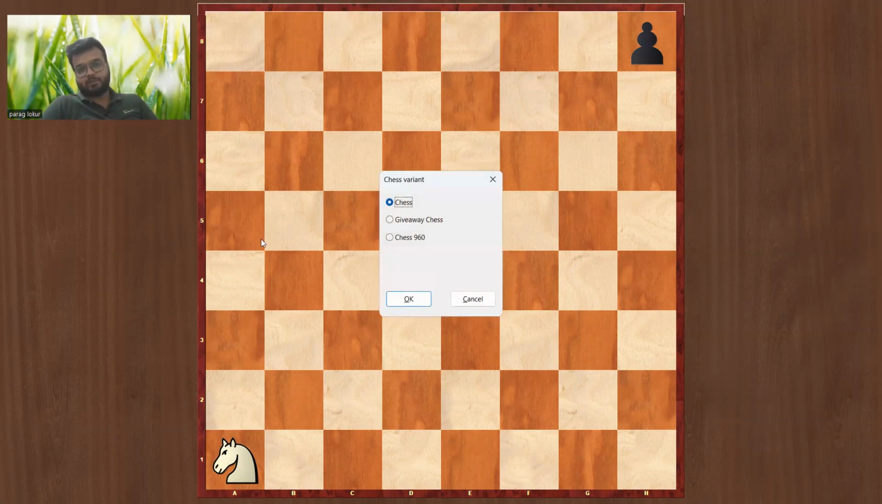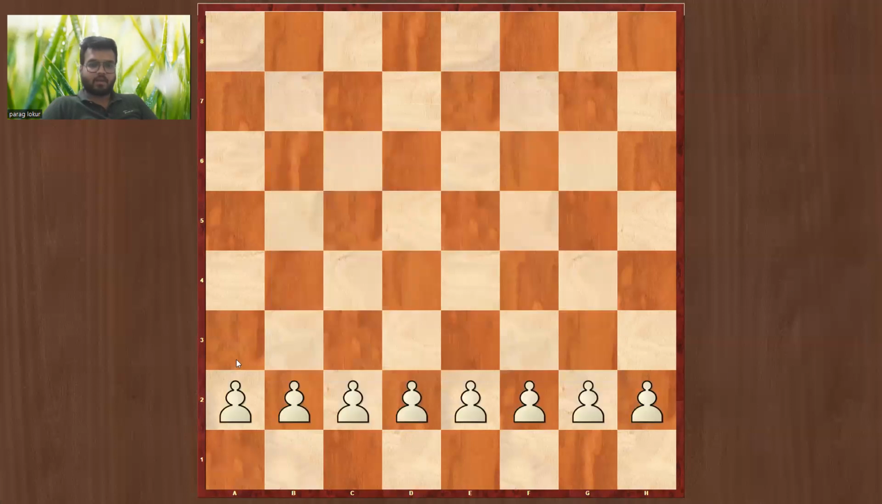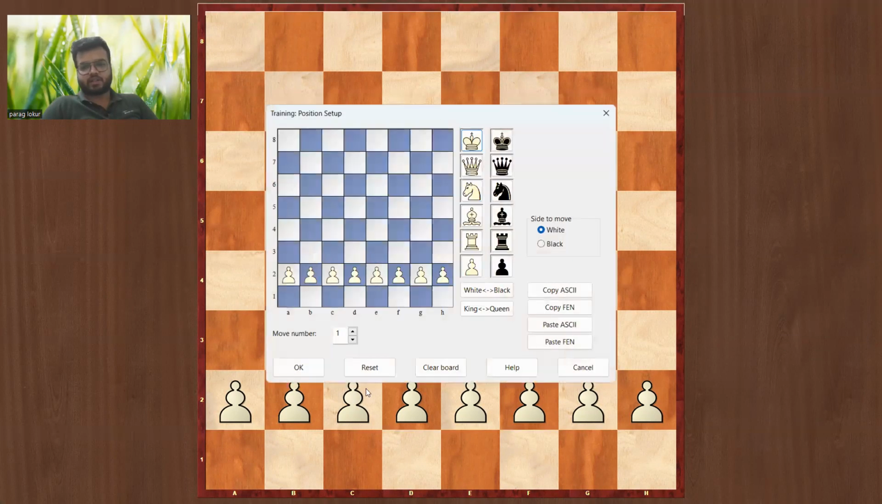Now let's go for the next one, and the next piece is the pawn. So let's try to understand the pawn in just 1 or 2 minutes. And okay, all right, I'll just arrange the entire chessboard. So just give me a second.